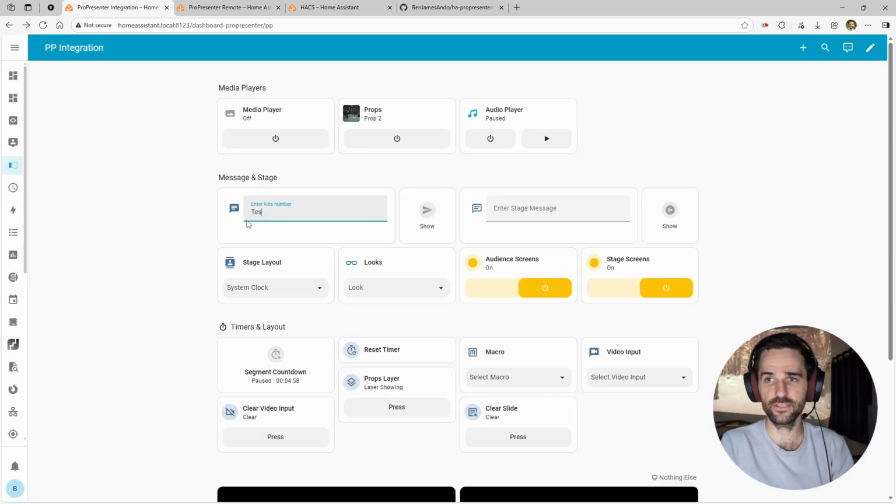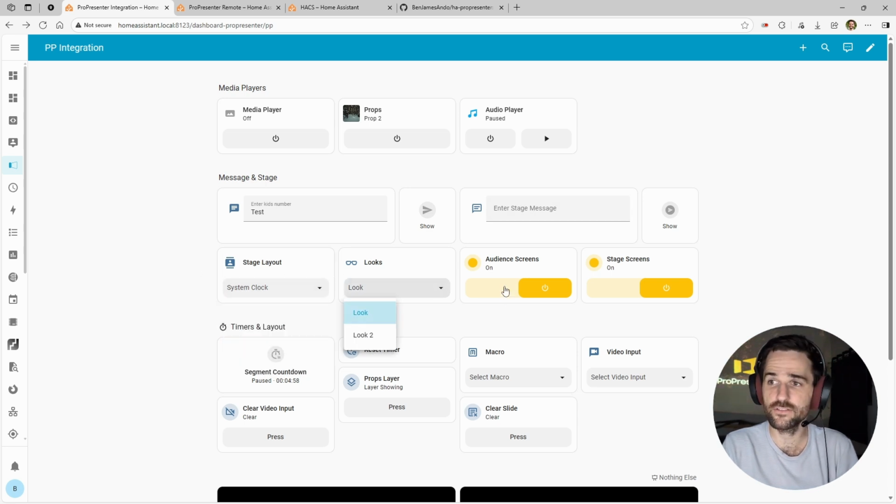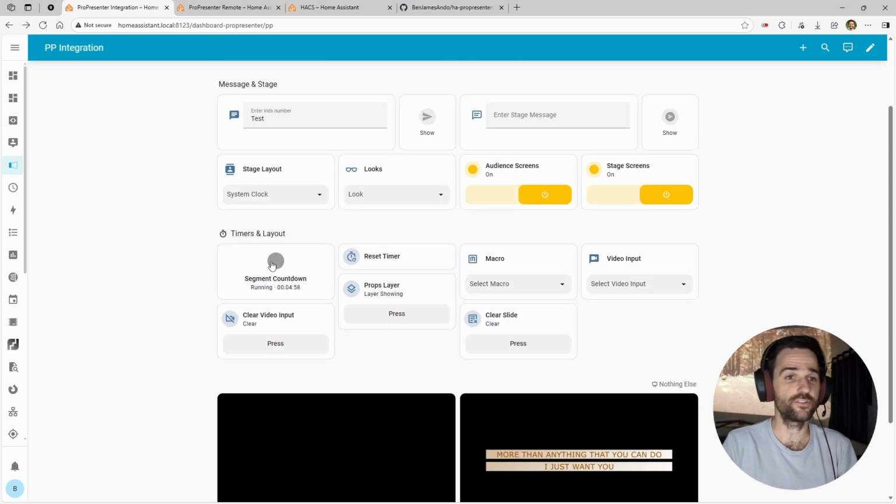I can put a little message up on the screens, or the stage message. I can change through the stage layouts, looks, audience screens on and off, stage screens on and off. I can start and stop timers, reset it. The Home Assistant platform allows you to control a lot of different things you might encounter in an environment with ProPresenter, such as DMX lights, different sound desks you may need, different locks and doors, lighting, air cons, security cameras, etc. So it's a very powerful and open platform that you can use.